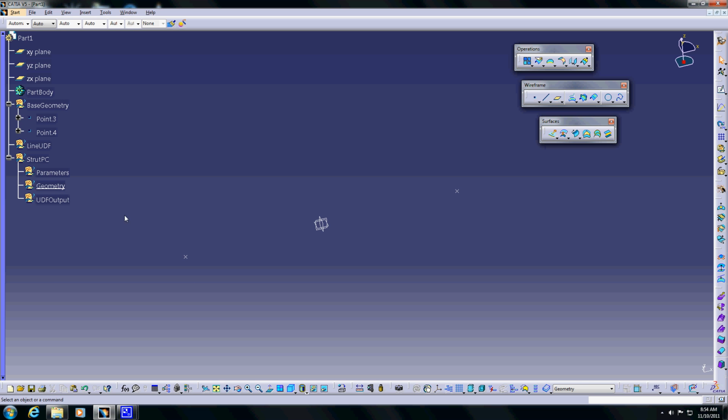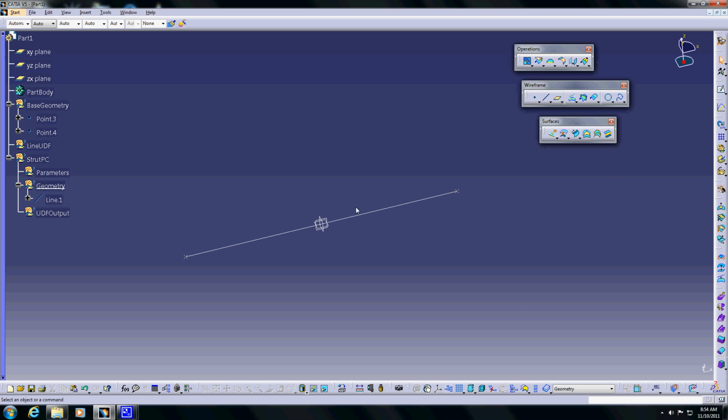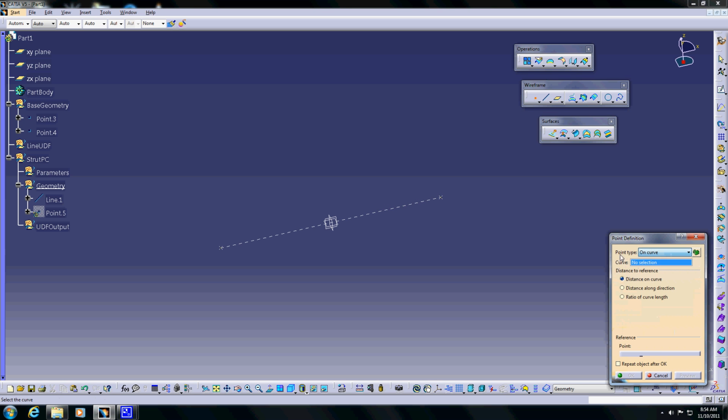Let's go into this geometry set. Let's make a line between these 2 points. Let's, for visualization purposes, just make it a construction line. Now let's make a point on that line, and let's say that it's always going to be at the ratio of 0.5.